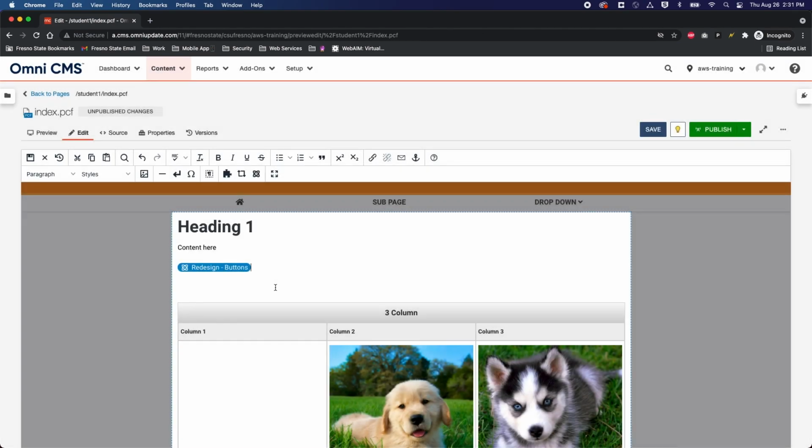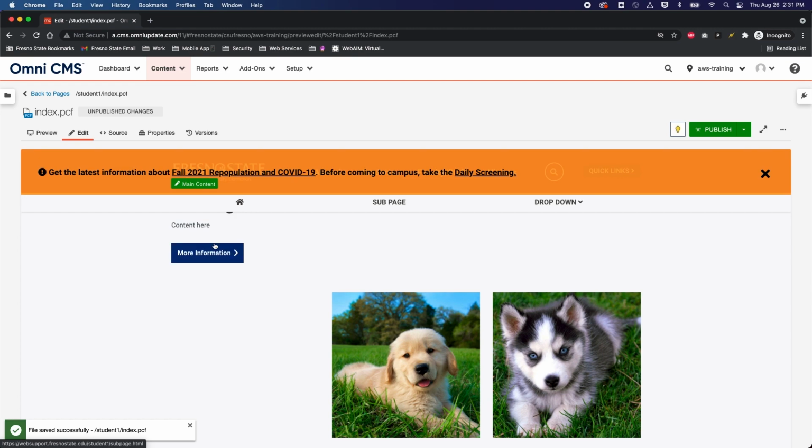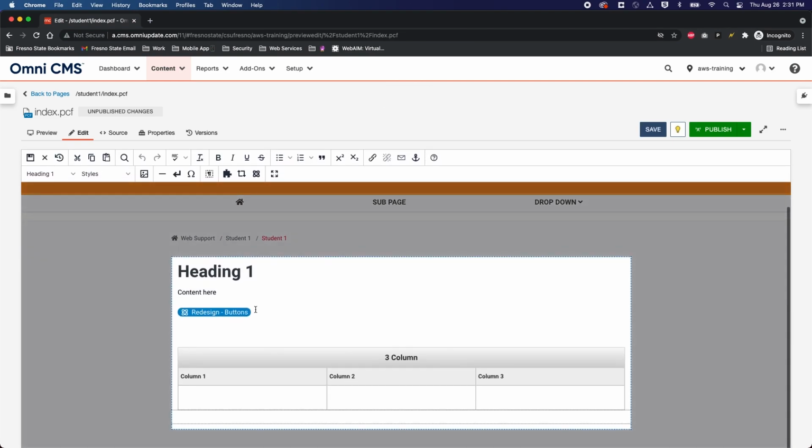So this isn't the button, but this is the component of the button. To see what it looks like, I'm going to save it and give it a few seconds to populate. And here's my button right here. So more information, and it's sized for the text. So I'm going to go back into main content, and I'm going to modify this.